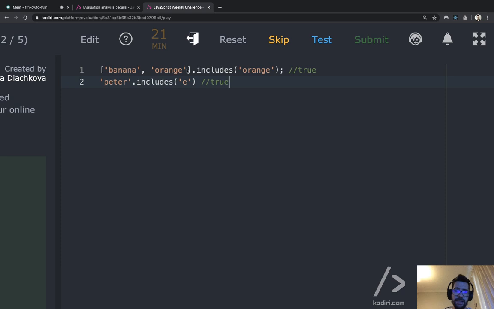Correct? Yeah, you see? The beauty of JavaScript is that we can perform some sort of polymorphism. So we got different inputs, different data types, yeah? An array and a string, but technically speaking, we can apply the same method in both cases, you see?